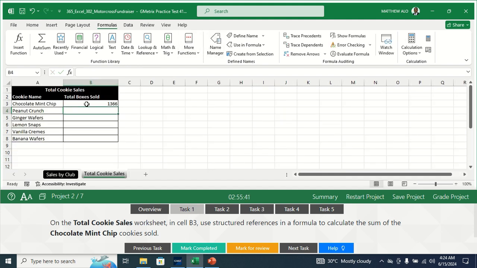Okay, now it shows the total here, the sum as 1366. Now task 1 is marked completed.